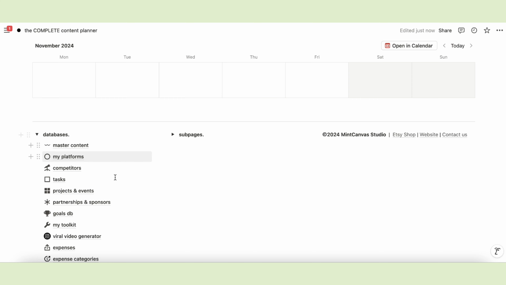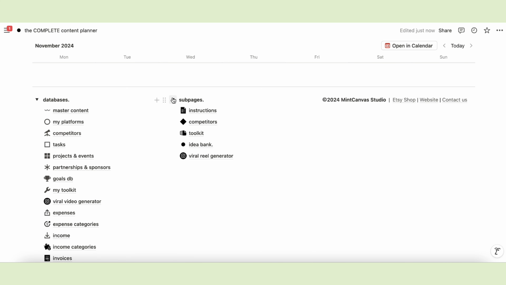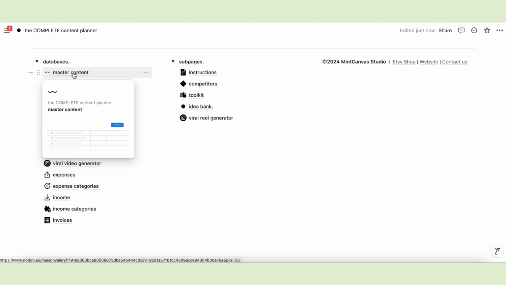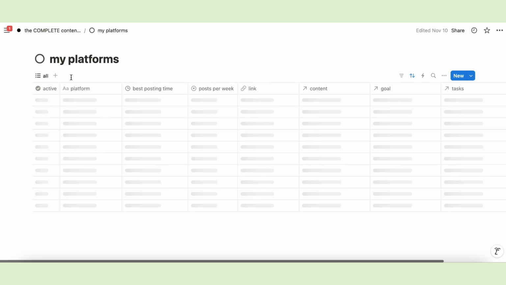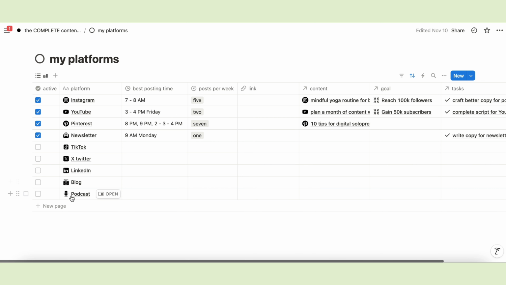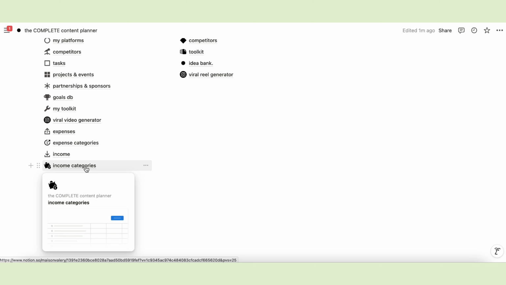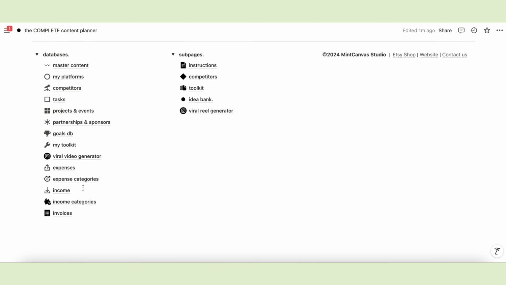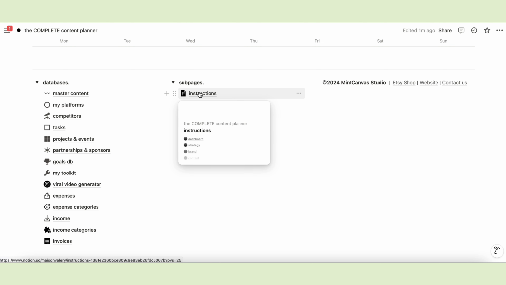The footer section has two toggles. One contains all the main databases, the other is a list of all subpages. When you set up this template for the first time, you can come here and click on each database to delete all example pages. I suggest you only keep the pages in the platform database since it's populated with the most popular platforms. The expense and income databases have some categories that you might want to keep, but it's totally up to you. The second toggle lets you access all the subpages that are still linked throughout the template.